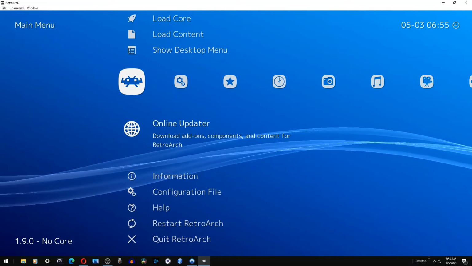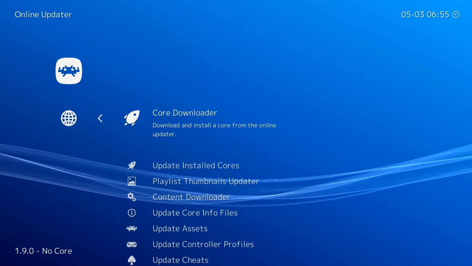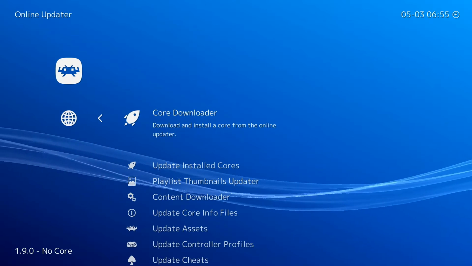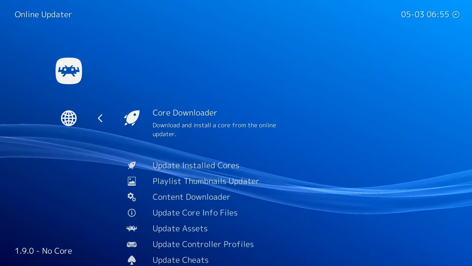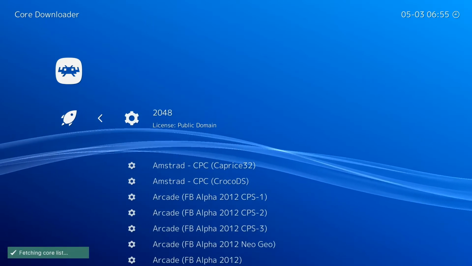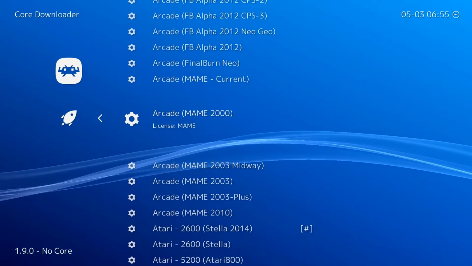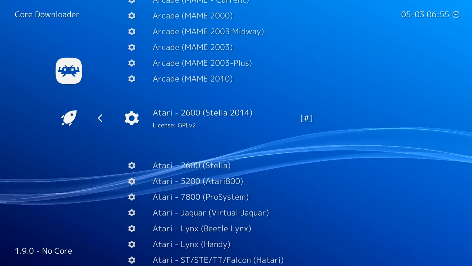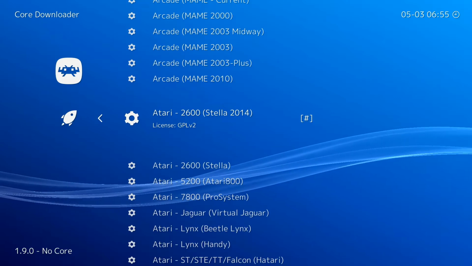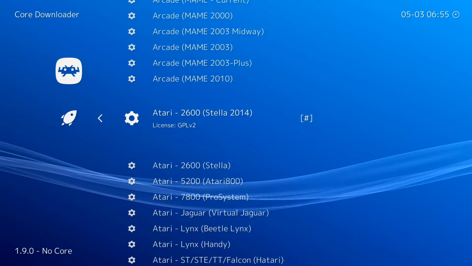So we're going to go back to online updater, and we're going to go to install core. Sorry, core downloader is what I meant to say. I'm getting ahead of myself. You're going to go to core downloader, and these are all the cores for the emulators that you can run. Now, I already had Atari 2600 installed. That's why you had the hashtag, but we're going to install that and 3 others.